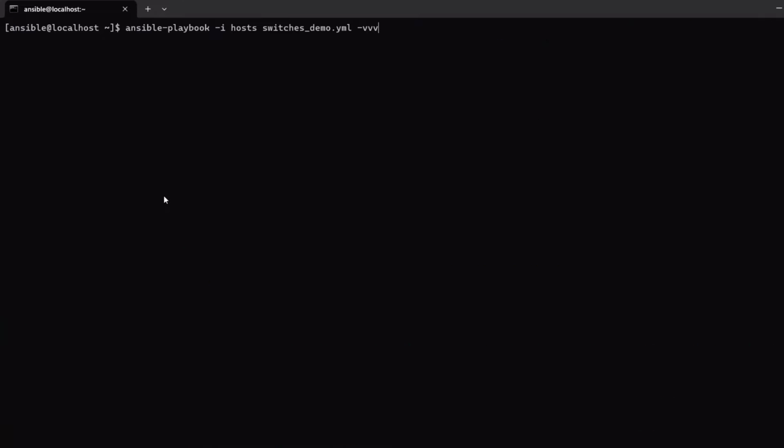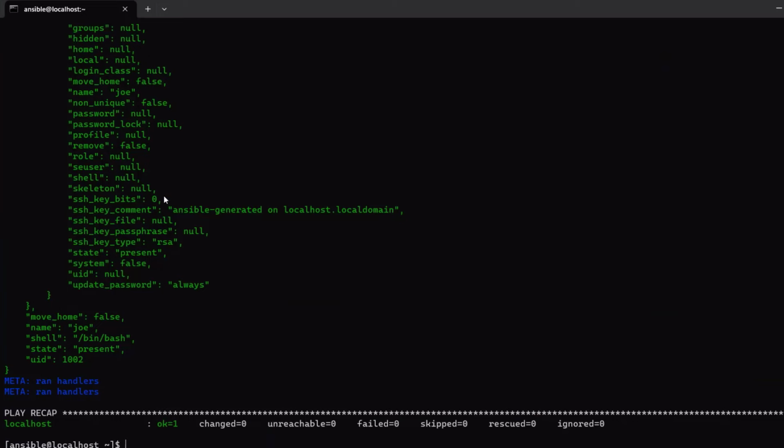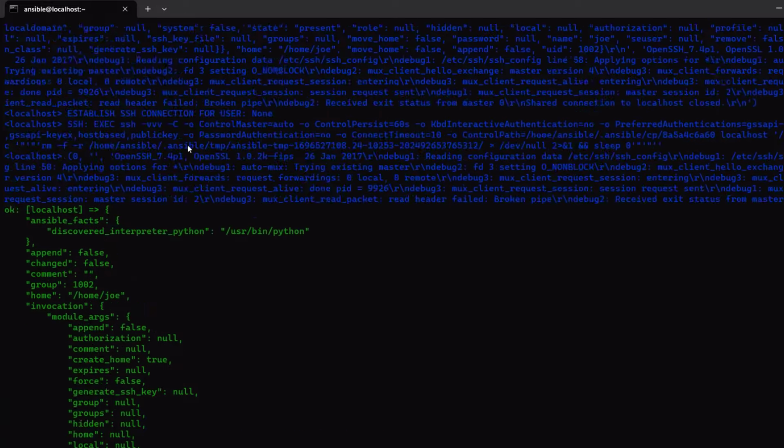Let me clear the screen and change it to -vvvv (verbosity level 4). And now you are going to see even more detailed execution logs. Whenever you want to troubleshoot, let's say your playbook is failing, or maybe the playbook is executing successfully, but you are not really seeing the outcome you were expecting, in that case you can change the verbosity level and see the logs. So these are the execution logs.